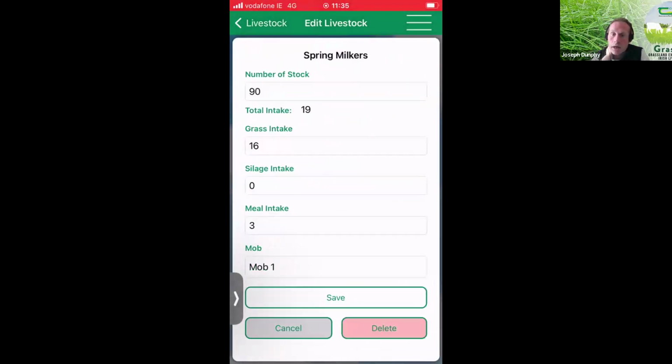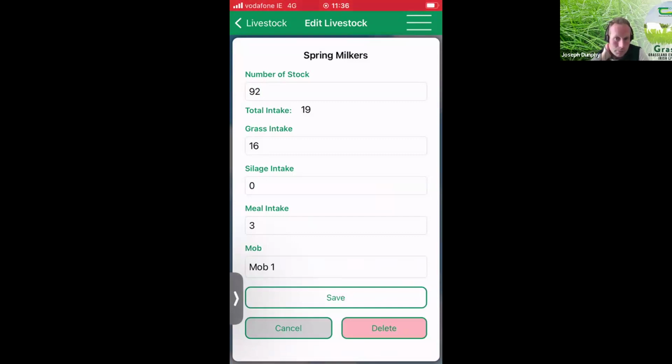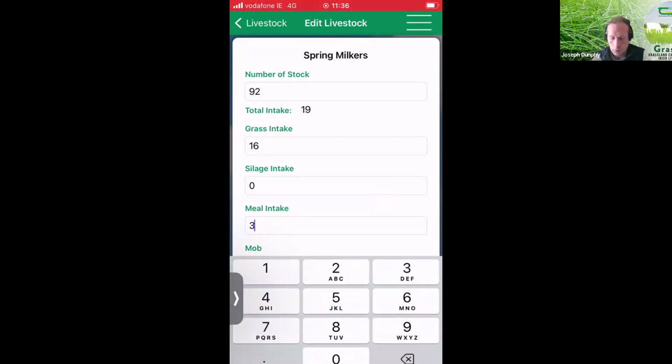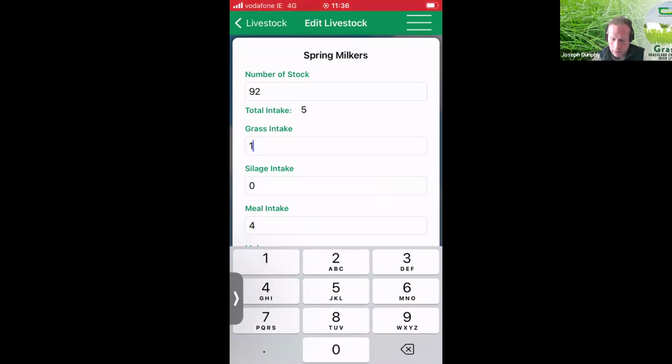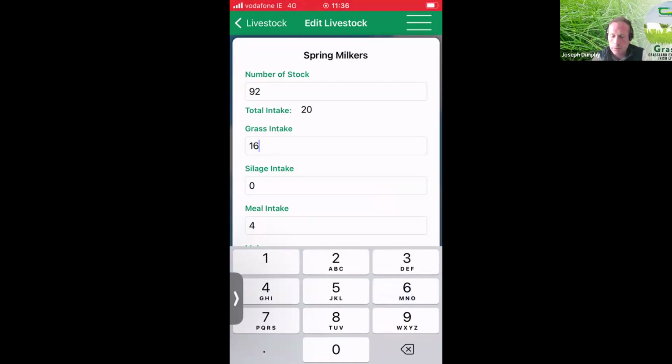All right. I'm just going to keep it simple for now, and I'm just going to go with spring milkers. All right, and just leave it as one from a simplicity point of view. And so there was 90 last week, and I calved another two over the week. So I can change that. I had pulled the silage out of the diet and given them 16 of grass and 3 of meal. All right, and I'm offering them 19 kilos of intake. So if you wanted to change that, put that to 4, maybe bring the grass back to 15, you can do that, but I'll leave it at 16 and 3 for now.